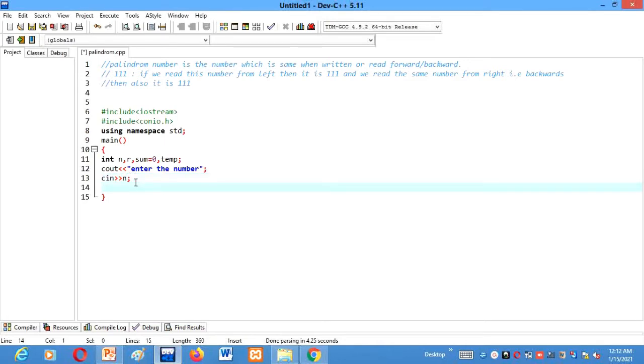After that, we will initialize the value of n into temp. We assign the value of n to the variable temp. Then we will use the while loop till n is greater than 0.